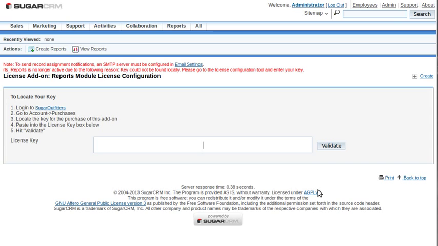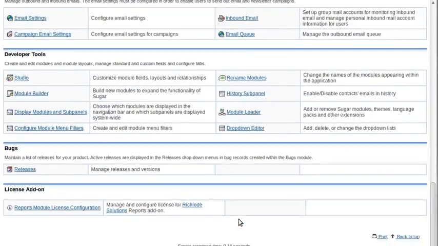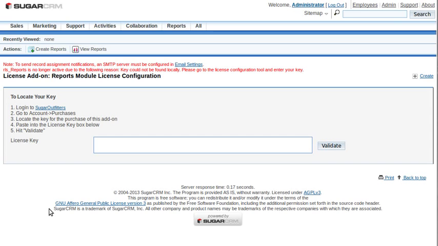If for some reason you do not have the license key at the moment, you can enter it later. To do so, just go to the admin section, scroll down to the bottom, and right here in the license add-on section, click on the reports module license configuration, and you can complete the validation.